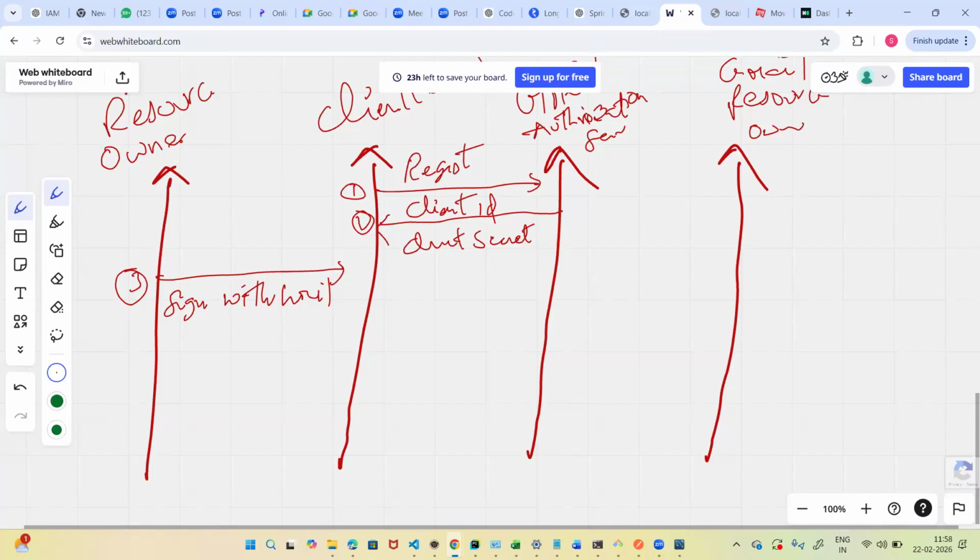You got the point, guys. See, whatever request comes to the client, it will redirect to whom, guys? It redirects to the authorization server. Please check whether he is a valid user or not. Now this will check. Now this authorization server will trigger the resource owner.